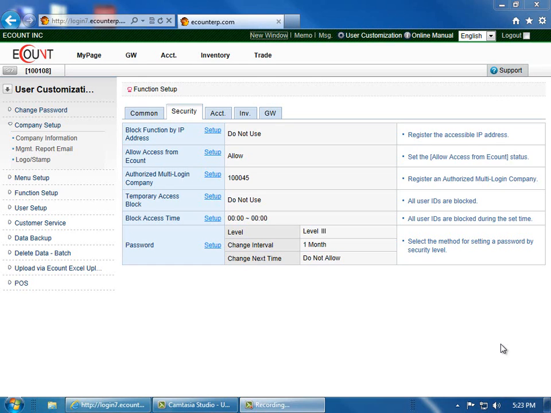In this video, I'll discuss the program security settings in user customization. Start by clicking User Customization in the upper right corner. Then go to the left menu and click Function Setup. Then click on the Security tab. This tab contains the main security settings for the program.